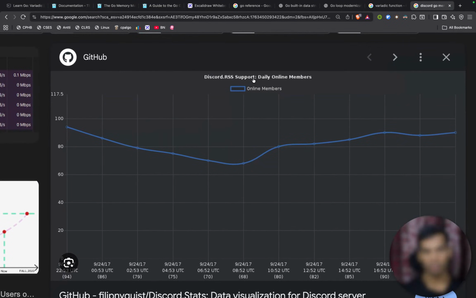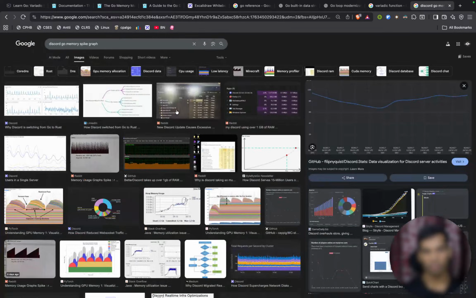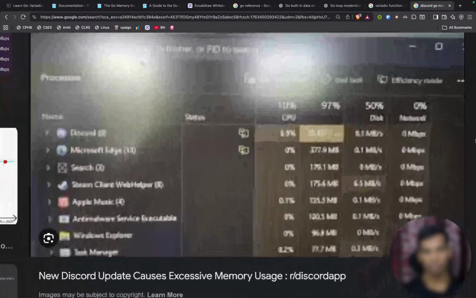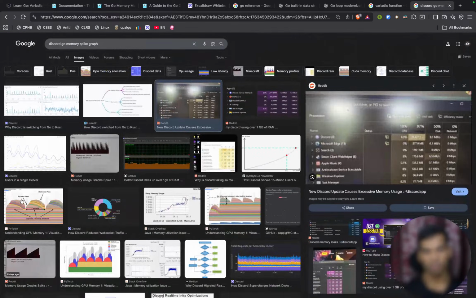Online members. Okay, this is not even related to the thing we are looking up. Someone's Discord is taking 97% of their RAM. That is messed up.